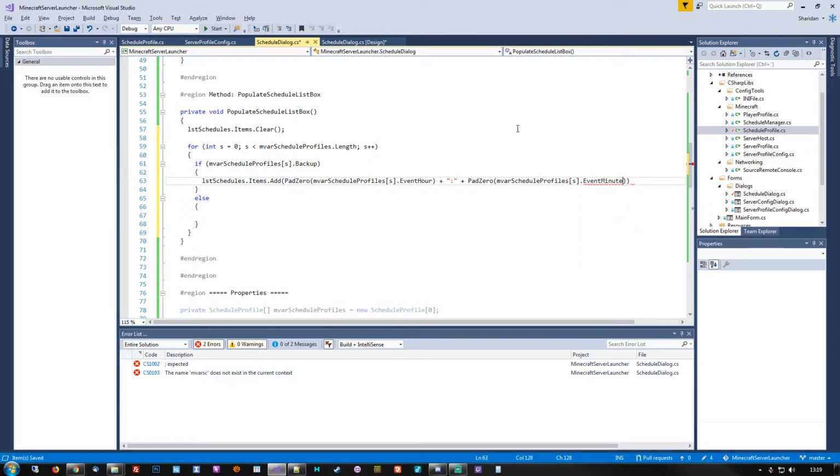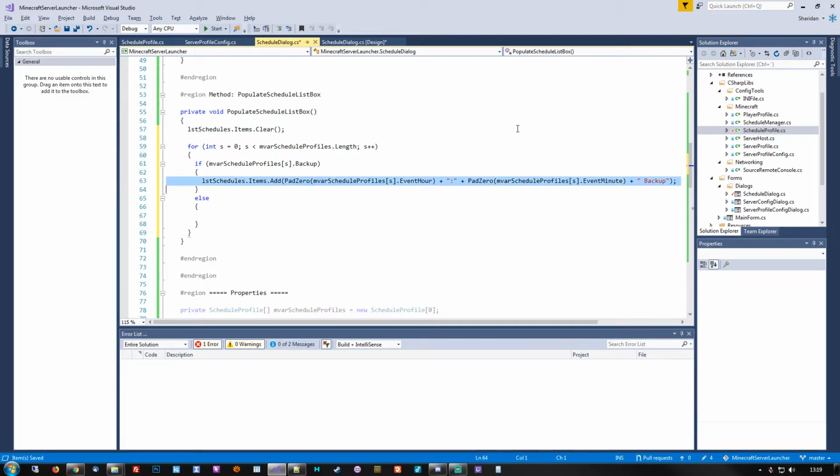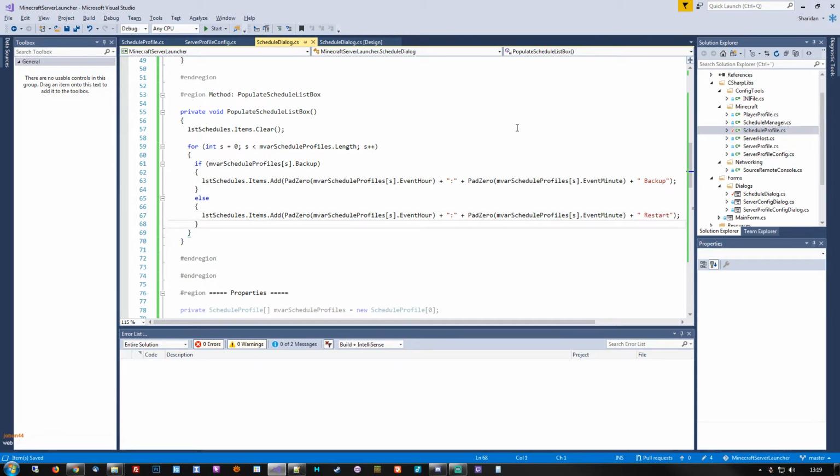Event minute right there. And then we want to put in backup. There we go. And down here we will do a restart. Alright, so this now takes care of populating the list box for us.